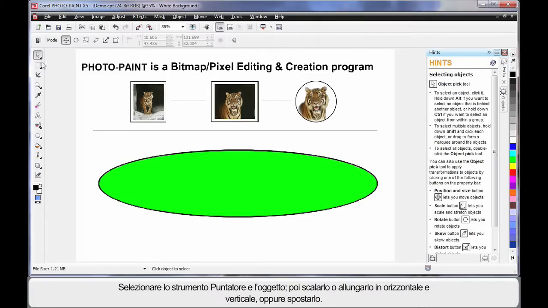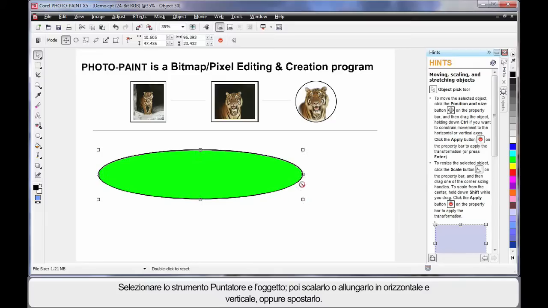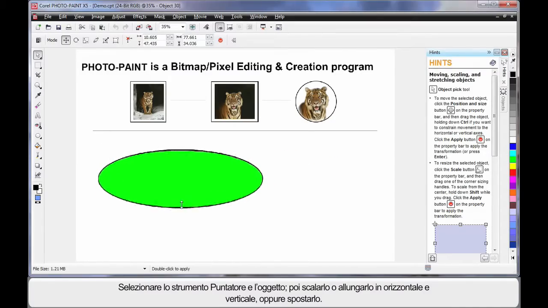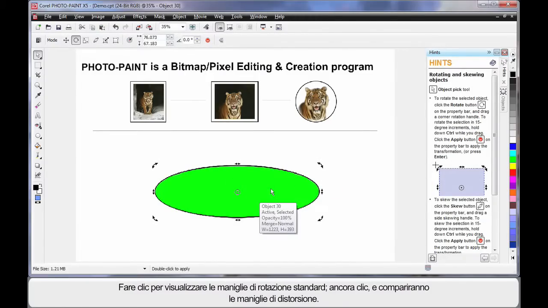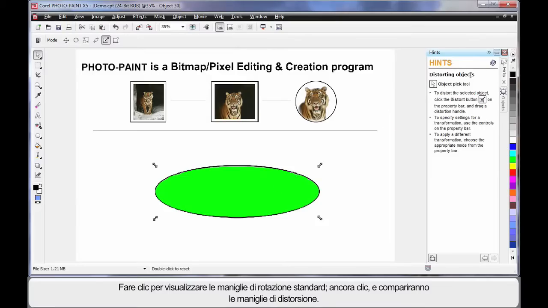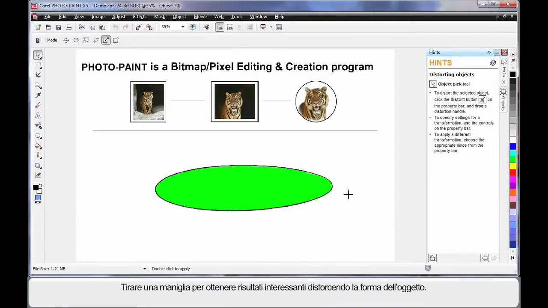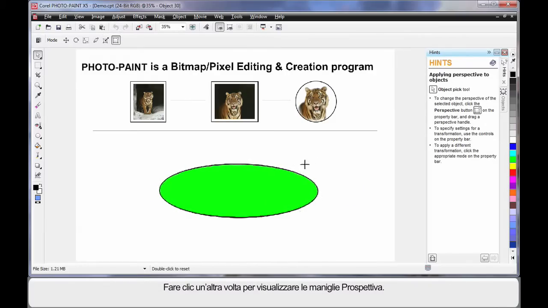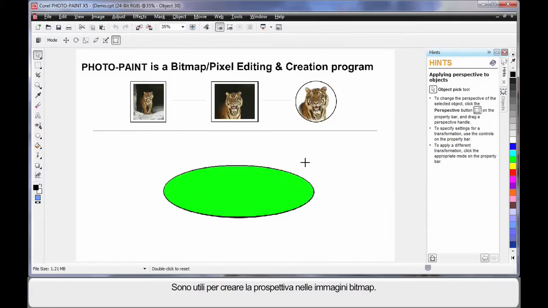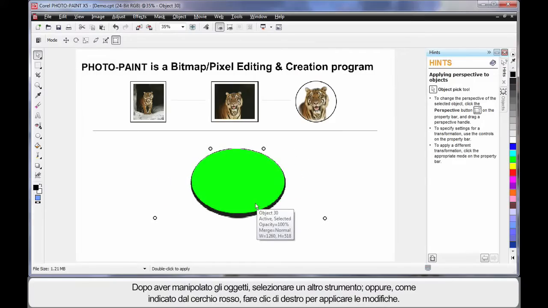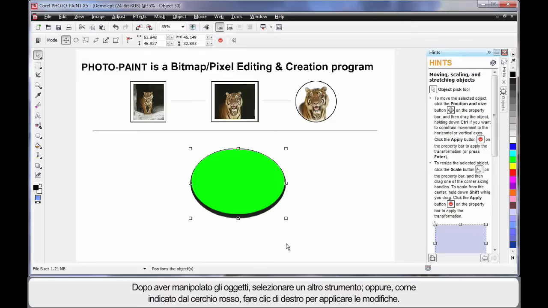As with CorelDRAW, once we select the pick tool and choose our object, we can scale horizontally and, of course, vertically stretch our image and move it to any location on the screen. If we click again, we bring up the standard rotation handles, but if we click again, we now have some new handles to work with, distorting the object. So if I click on a handle, I can create some very interesting results by distorting the shape of the object. Click one more time and we can bring up the perspective handles. And these handles allow you to create a sense of perspective on your image. Very handy, I find, when working with bitmap images that you want to give perspective to. Whenever you've finished manipulating, you must either select another tool, or as that little circle with the line is telling you, right-click and apply your changes.